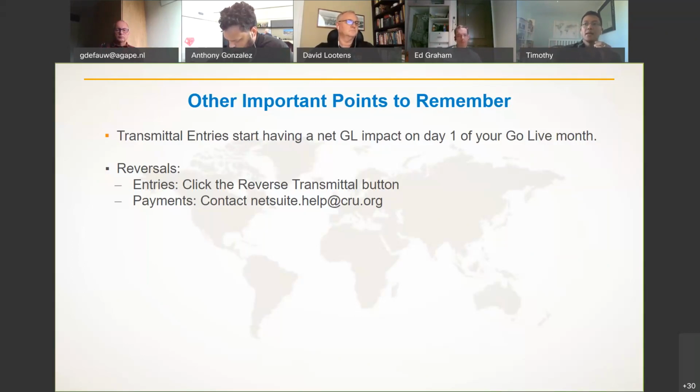And then payments. If you need to reverse a payment, right now our mechanism is that someone with access to the whole thing needs to be able to edit the journal entries created by the payments. At this point, it can't be done by someone in your country. It has to be done by someone from headquarters. So if you sent a payment that needs to be reversed, please send an email to netsuite.help outlining when you did the payment, to whom, and if you have transaction numbers, that would be helpful.